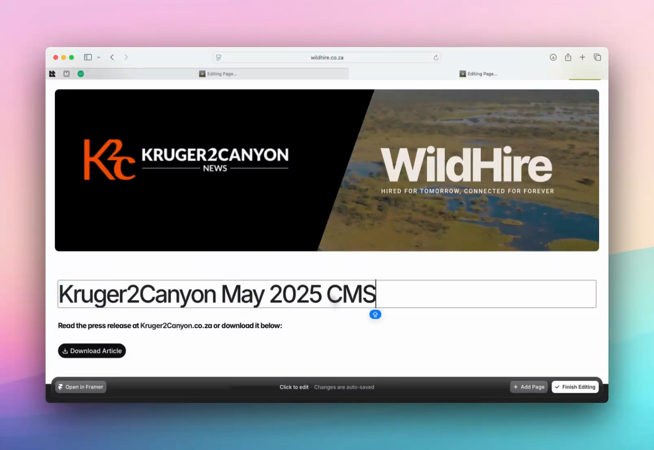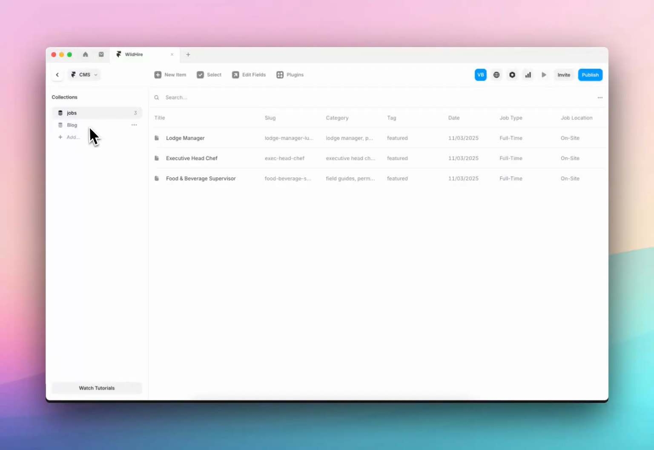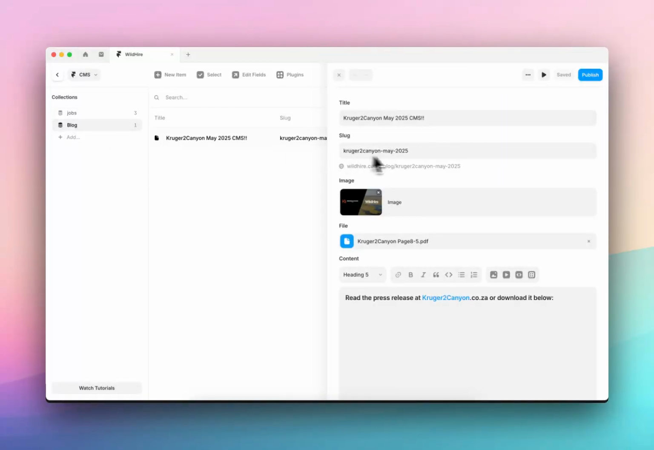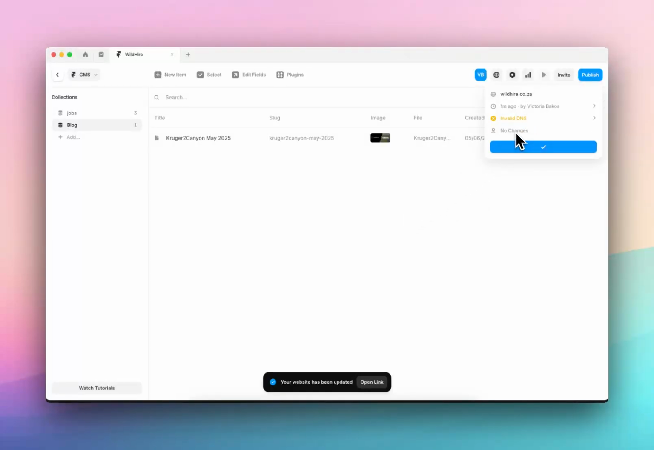So if I add CMS to the end of that header and I head to my CMS, you can see now that has added CMS to the end of my title, and then I can decide if I like it or not, and I can obviously publish the site when I'm ready. And you can see there were 2 changes which were published.